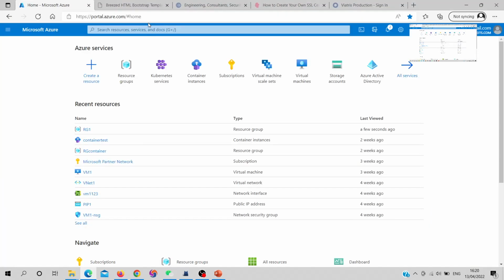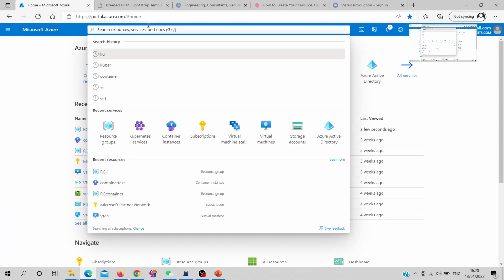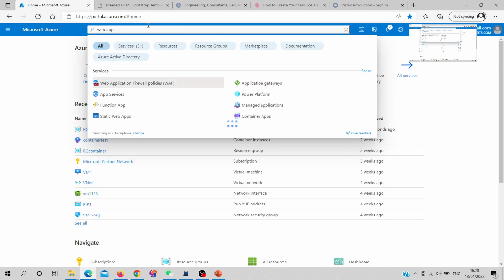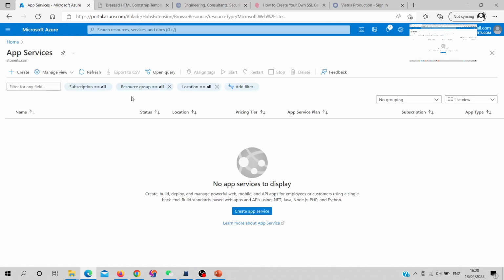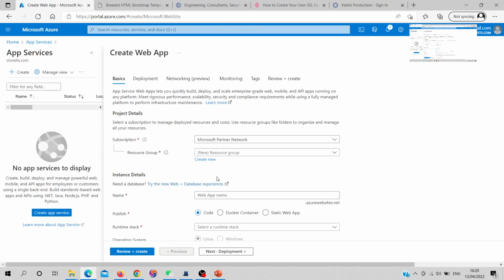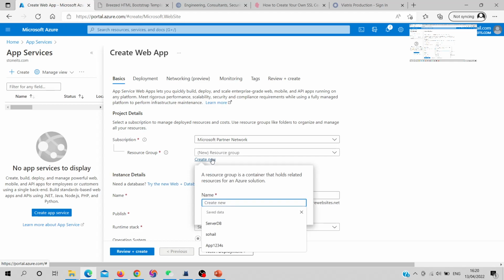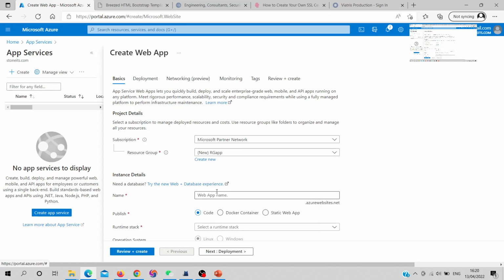So first we will search the web app, or you can say app services. Just create the app services, create a new resource, rg app, and need to give a unique name, app 112.